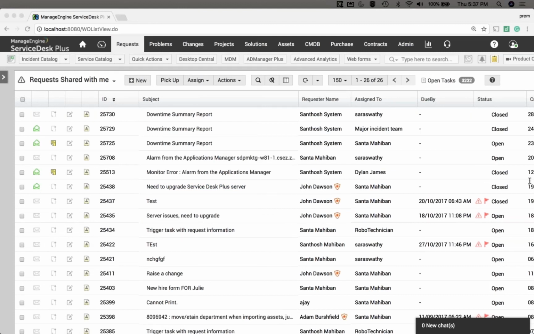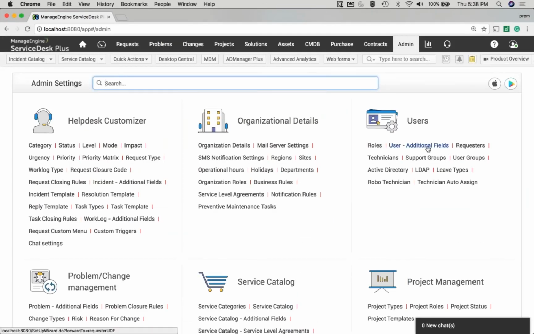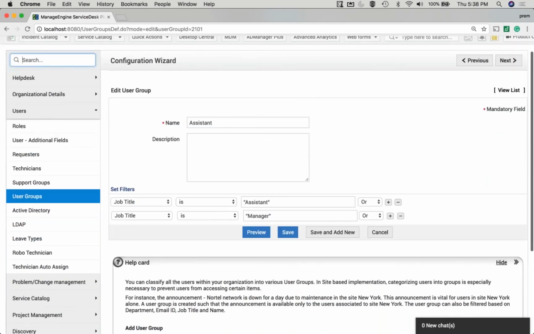How can we show different incident templates to different users? All right. Once again, for this question, I would recommend you to take a look at the previous webinar recording on Service Catalog. However, I'll quickly show you how you can show these request templates to a specific audience. To do that, we have an option called user groups. Under the admin section, user section, you've got user groups. Based on different criteria, we can create user groups, such as job title, email addresses, site, department.